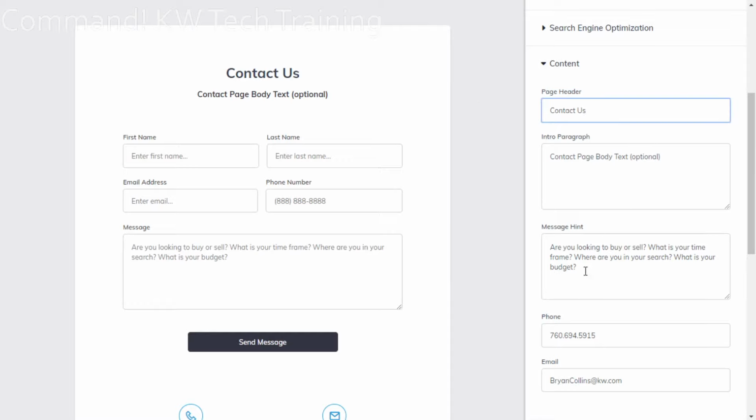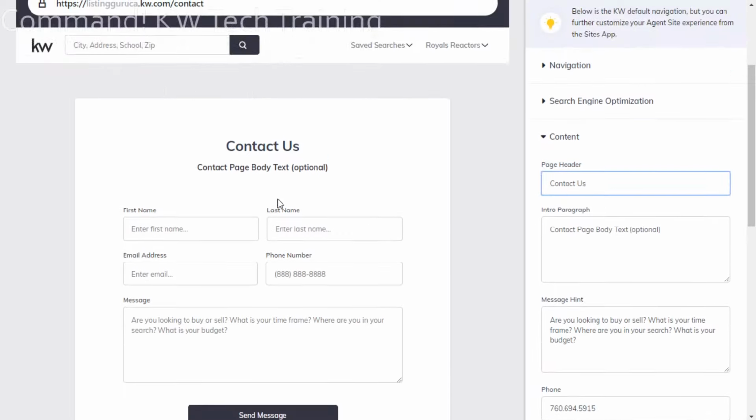So you can put text in here and provide a description. Hey, I tried to reach out to everybody within 24 hours. Blah blah blah. Whatever you want to say in there, you can fill that out here.